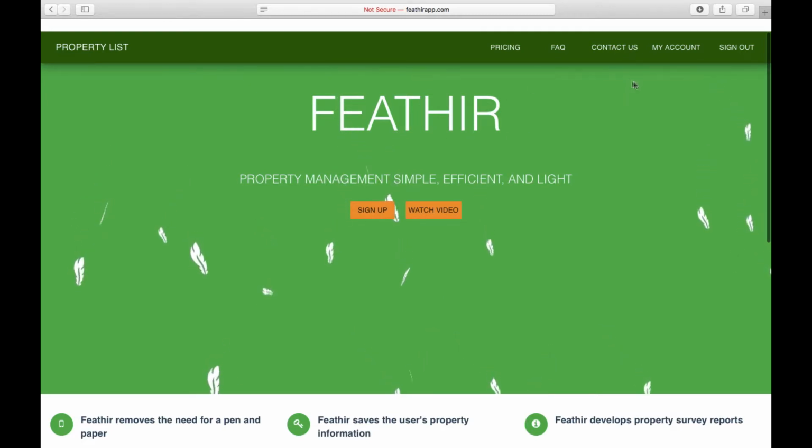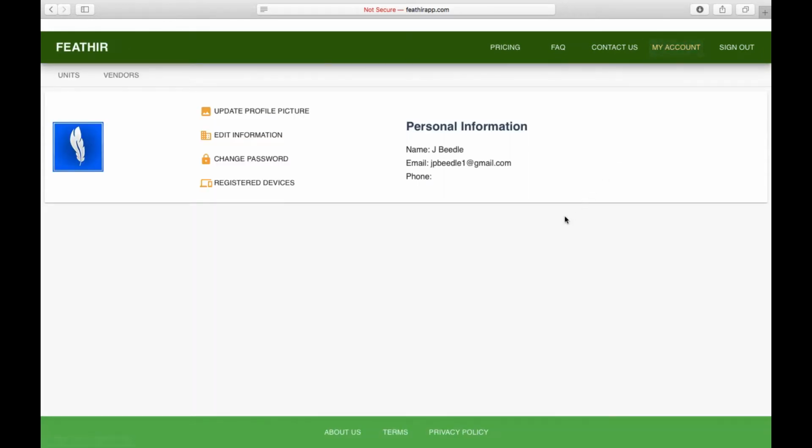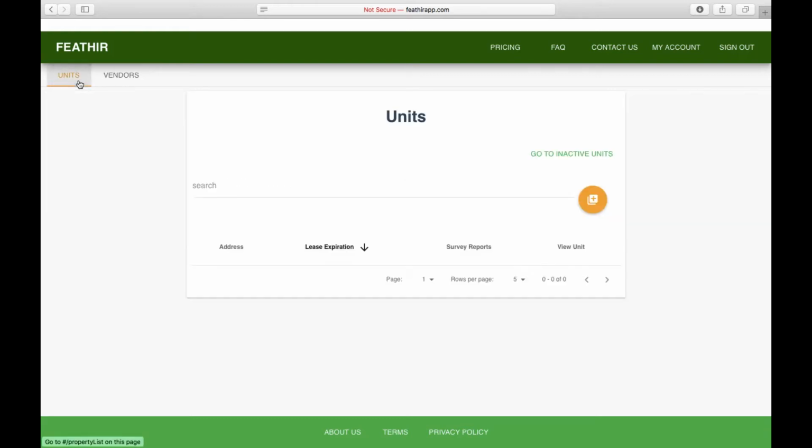Most of this was already completed when we began working on the project, as this has been in development for quite some time. If you go to the My Account page, you have the ability to see your personal information, your account information. You can add a profile picture, change your password, view your registered devices. If you click on these tabs up here at the top, you can view the units that you have.